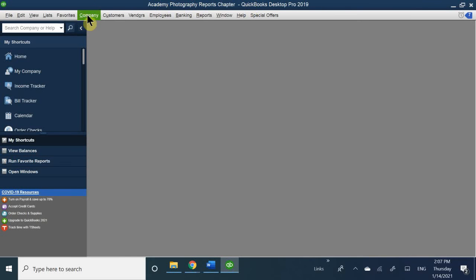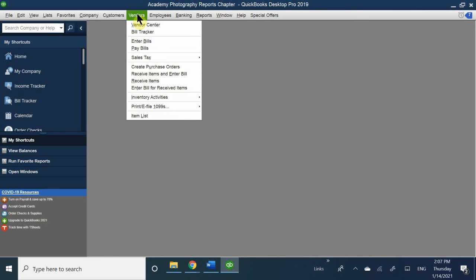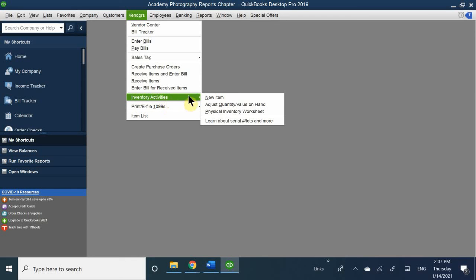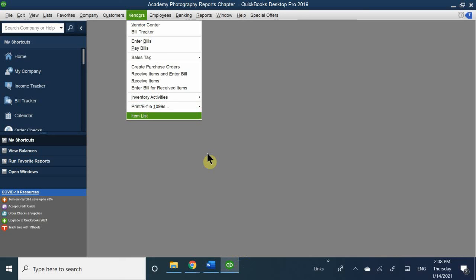Once you have your items and inventory, you go to the vendors menu. You go to inventory activities, and it says new item. So you can create your new item that way too. That's a more hidden one because that's the assumption that you have inventory activated. Inventory and then activities, new. Oh, okay, got it. But that's only if you have inventory activated.